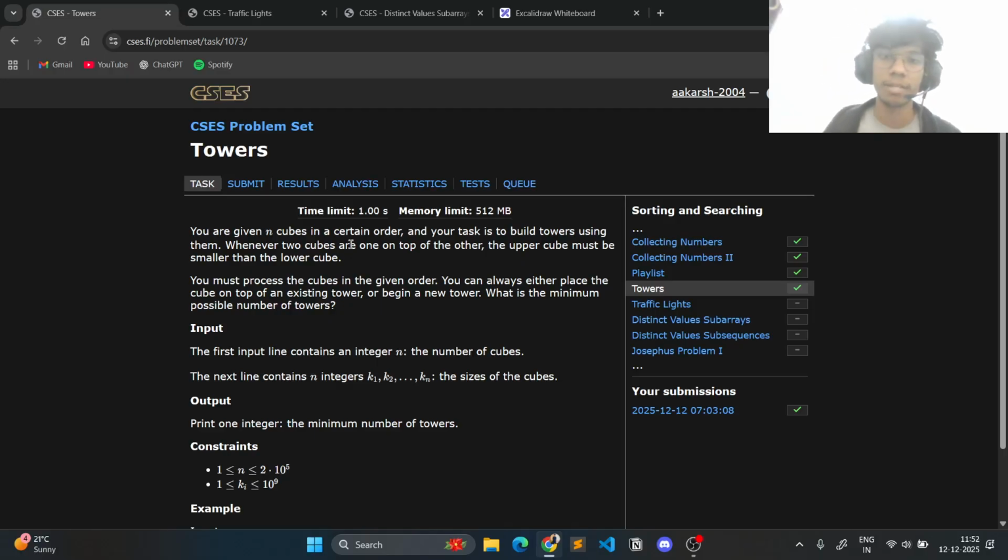So anyways, let's begin. The first problem, Towers. It says you are given n cubes in a certain order and your task is to build towers using them. Whenever two cubes are on top of the other, the upper cube must be smaller than the lower cube. You must process the cubes in the given order. You can always either place the cube on top of an existing tower or begin a new tower. What is the minimum possible number of towers?